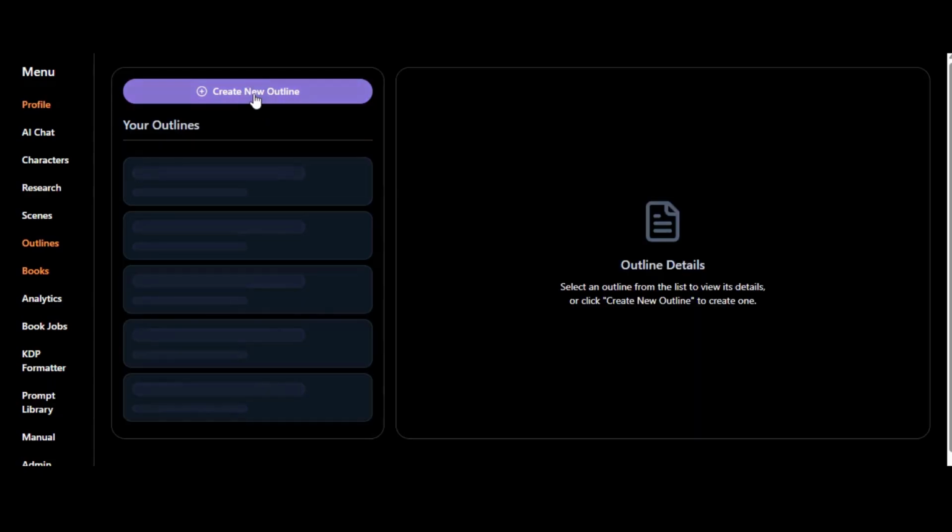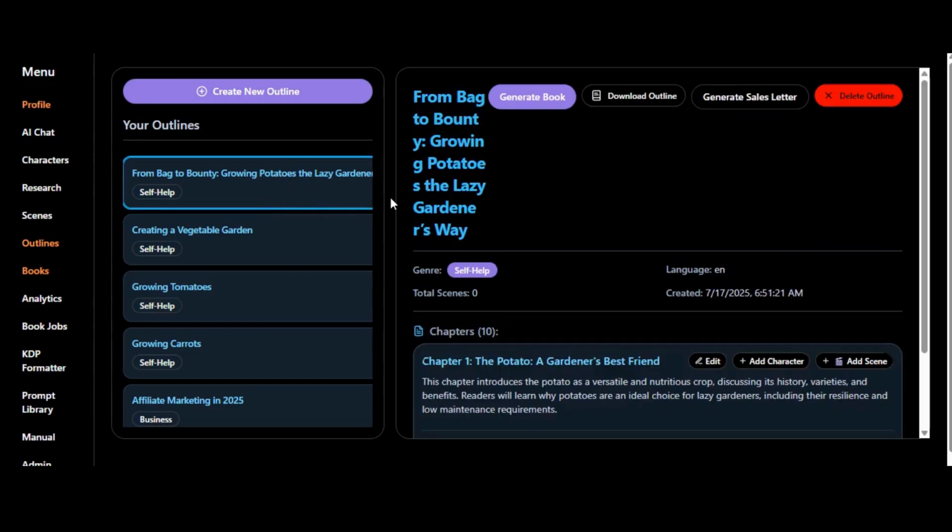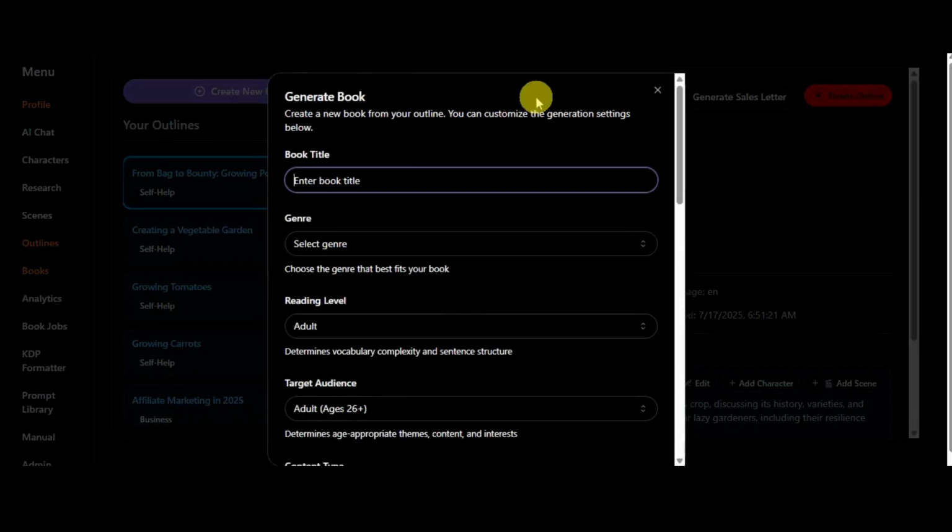This brings us to the Your Outlines page because every new book generation begins with a solid, structured outline. We'll select our pre-written outline on Growing Potatoes. As you can see, the details and chapter structure are already laid out. With the outline selected, we simply click Generate Book to get started.